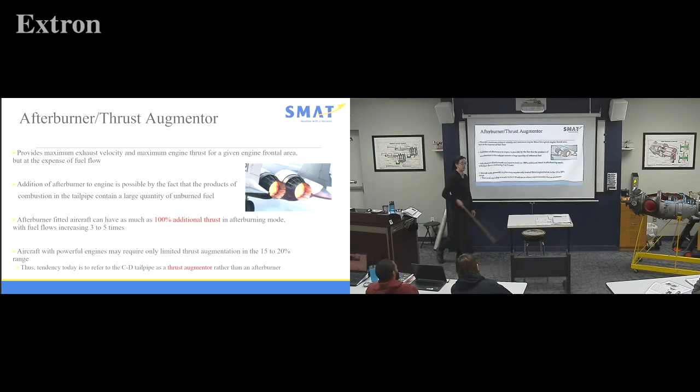They might do 15 to 20% additional, still get good thrust augmentation, but now you're not burning through your fuel like crazy. So today, that is why they're just augmenting or helping the thrust. That's why a CD, convergent divergent tailpipe, is called a thrust augmenter. That terminology is more common than afterburner. So know that for testing for prepware, the thrust augmenter is more common that you'll see, but it means afterburner.